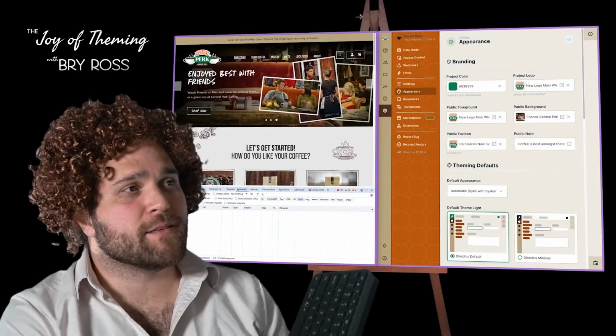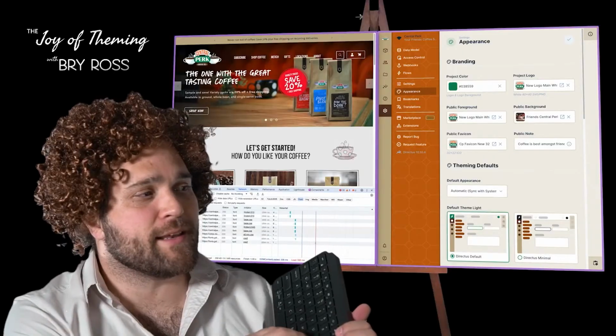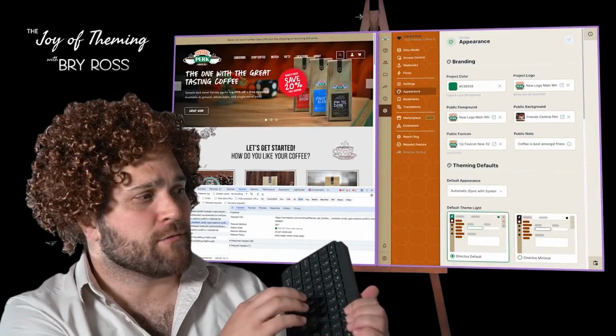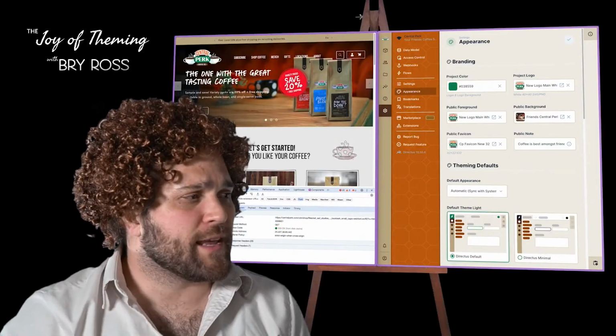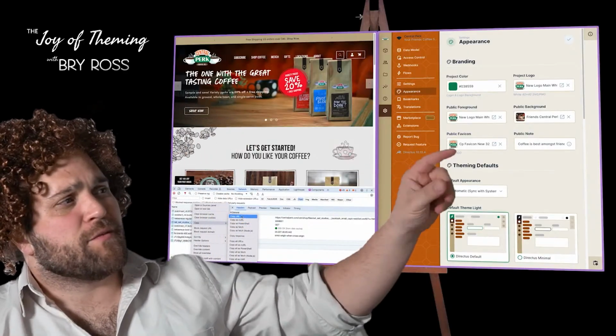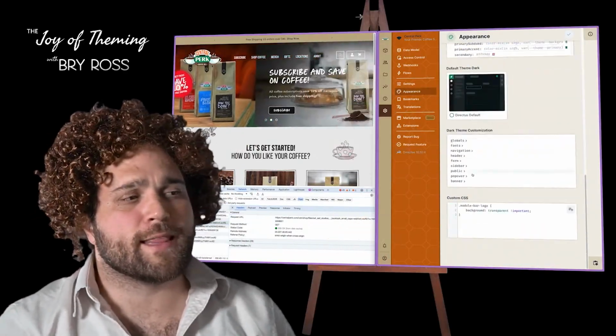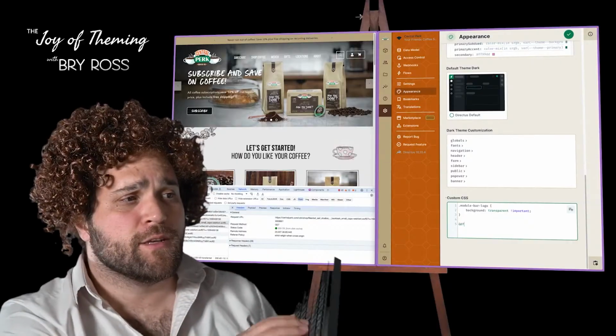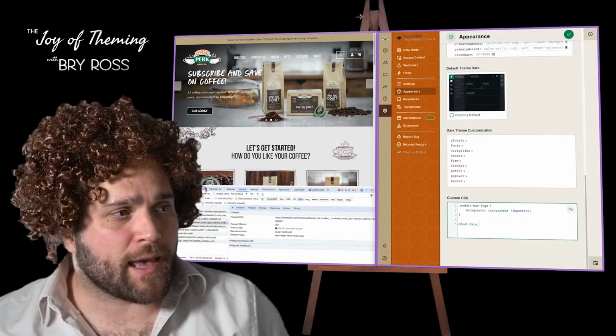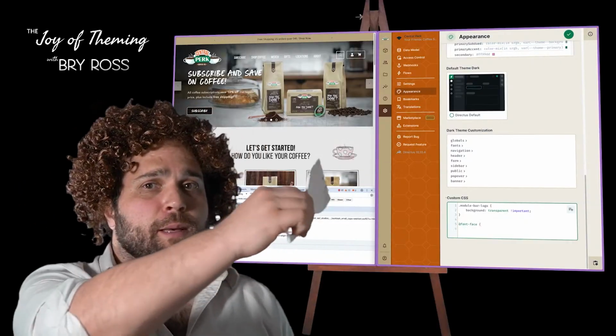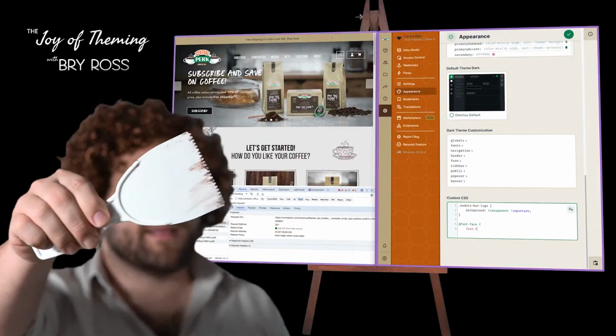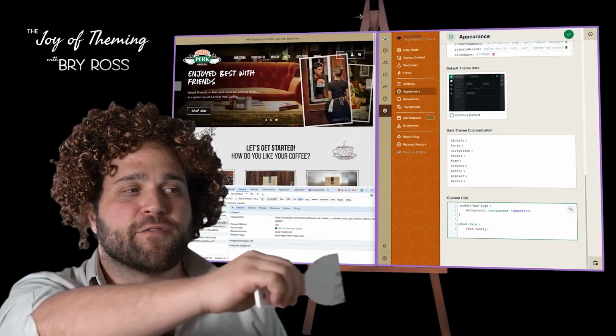Now, the last thing that we want to do is dial in our fonts. We're just going to pull this up. We've got a custom font here that looks like a scribble. I quite like this effect. So we're just going to go in to our font face, add that there, and then we're just going to paint this on. Paint in a little font family. We're going to call it Friends.